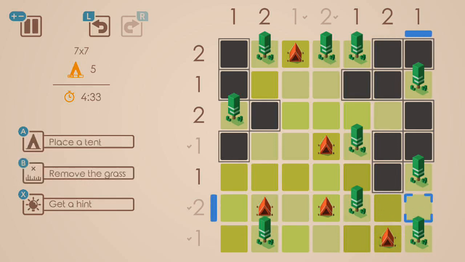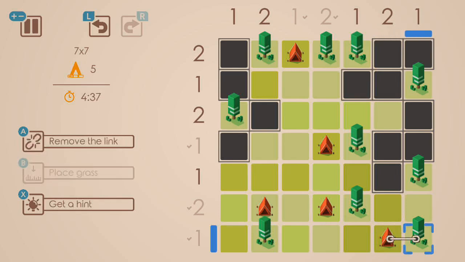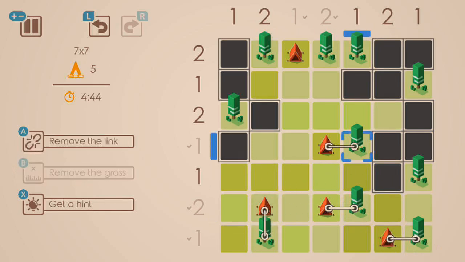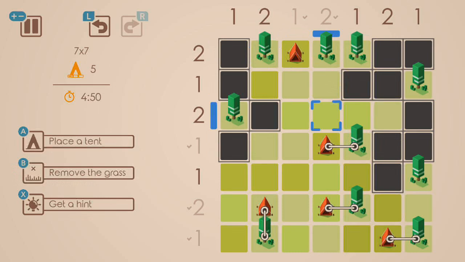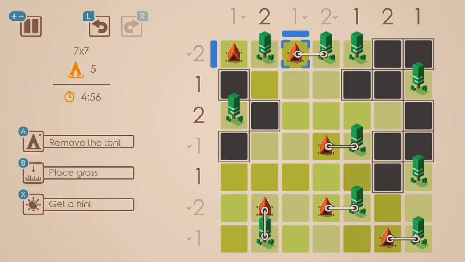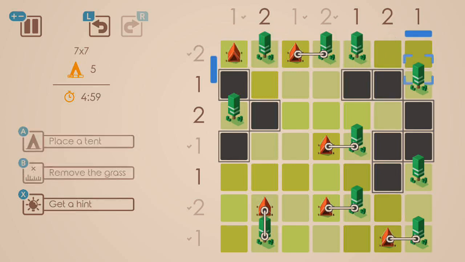Let's see. Okay, so let's link this one. So that tent's linked. That tent's linked. So we're confirming. They were claiming these tents. So we know they're claimed. Yeah, this tent has to be here. So that means this tree's tent has to be here. So that row is accounted for. Green out the areas surrounding it.